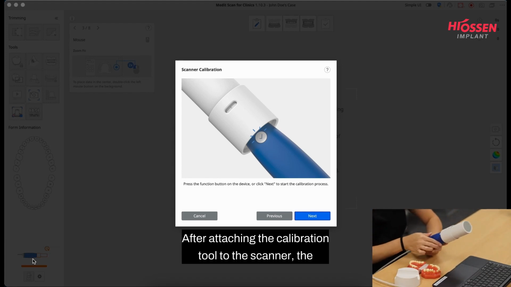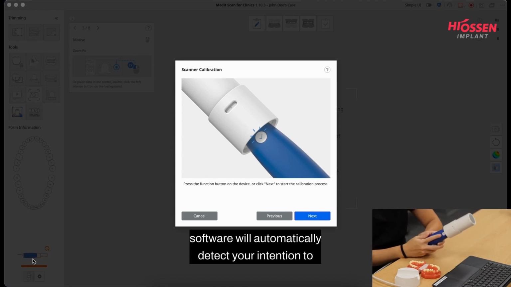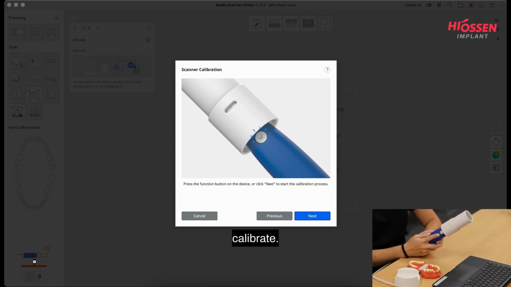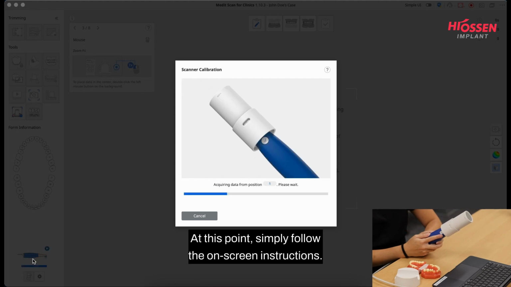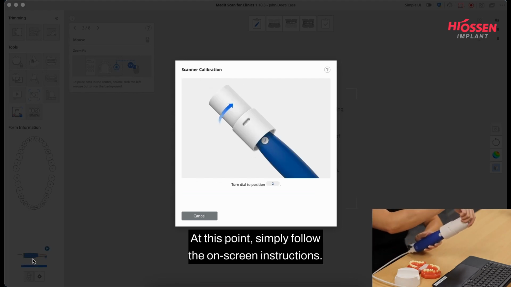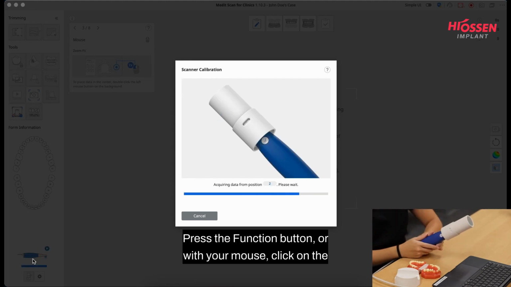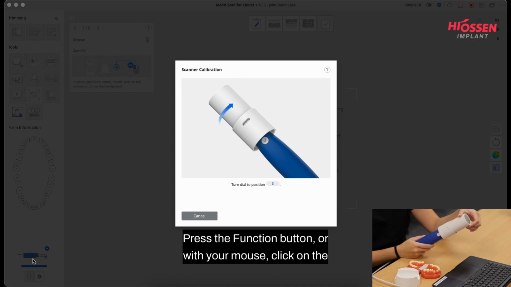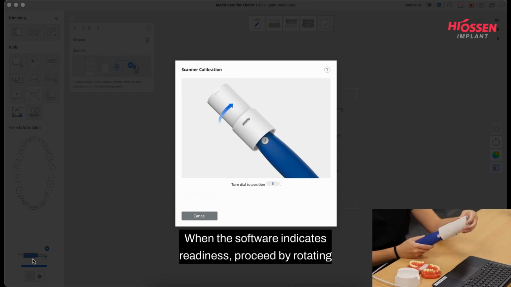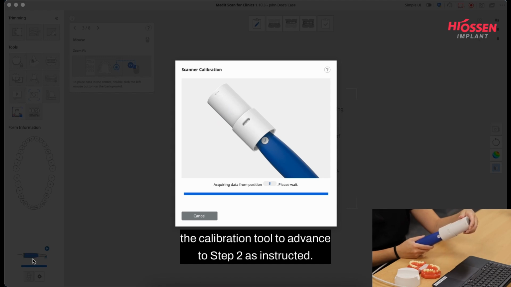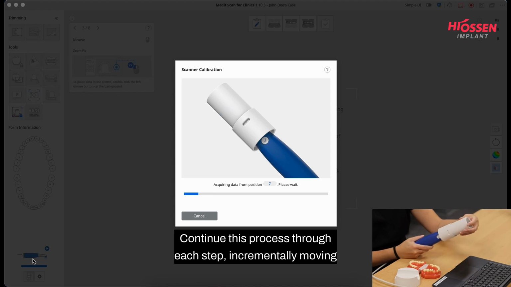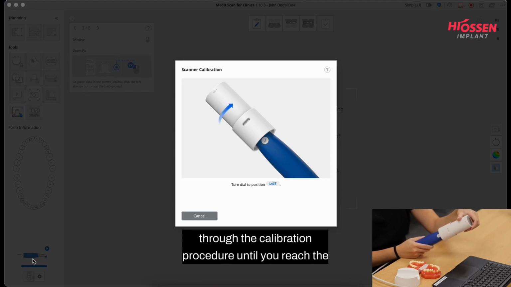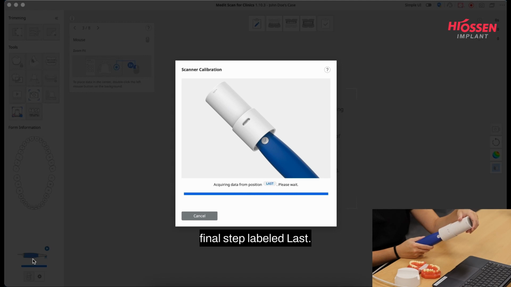After attaching the calibration tool to the scanner, the software will automatically detect your intention to calibrate. At this point, simply follow the on-screen instructions. Press the function button, or with your mouse, click on the Next button. When the software indicates readiness, proceed by rotating the calibration tool to advance to step 2 as instructed. Continue this process through each step, incrementally moving through the calibration procedure until you reach the final step labeled Last.